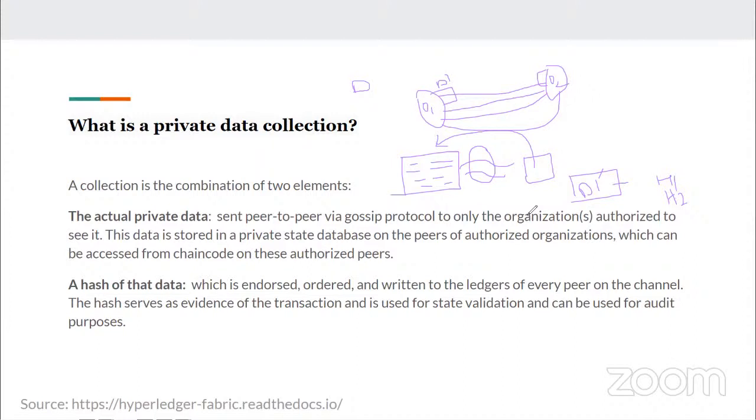Okay. So in a private data collection, there are two elements. First one is the actual private data, and the second one is the hash of that data. The actual private data is sent peer to peer using a gossip protocol. There's a protocol defined in Hyperledger Fabric, the gossip protocol, and using this protocol we are sending data peer to peer. So one peer is sending the data to another peer, but only the authorized one.